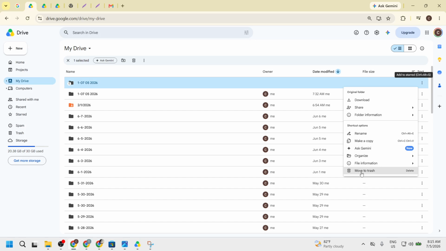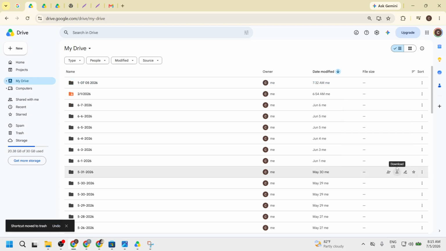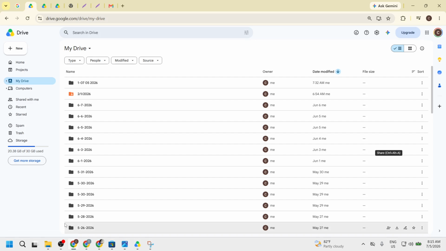Once you have the context menu open, select Move to Trash. Alternatively, you can click on the trash can icon located in the top toolbar. This action will send the shortcut to your trash, removing it from your Drive view. It's important to note that deleting a shortcut does not delete the original file or folder. This distinction is crucial for maintaining your important documents while keeping your Drive organized. After moving it to the trash, you will see a confirmation that the shortcut has been removed.